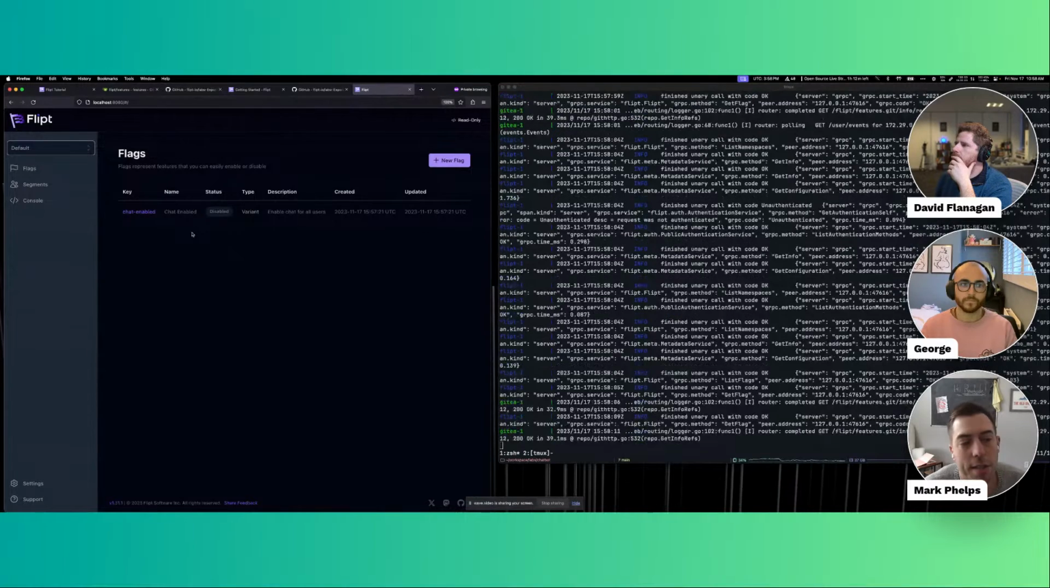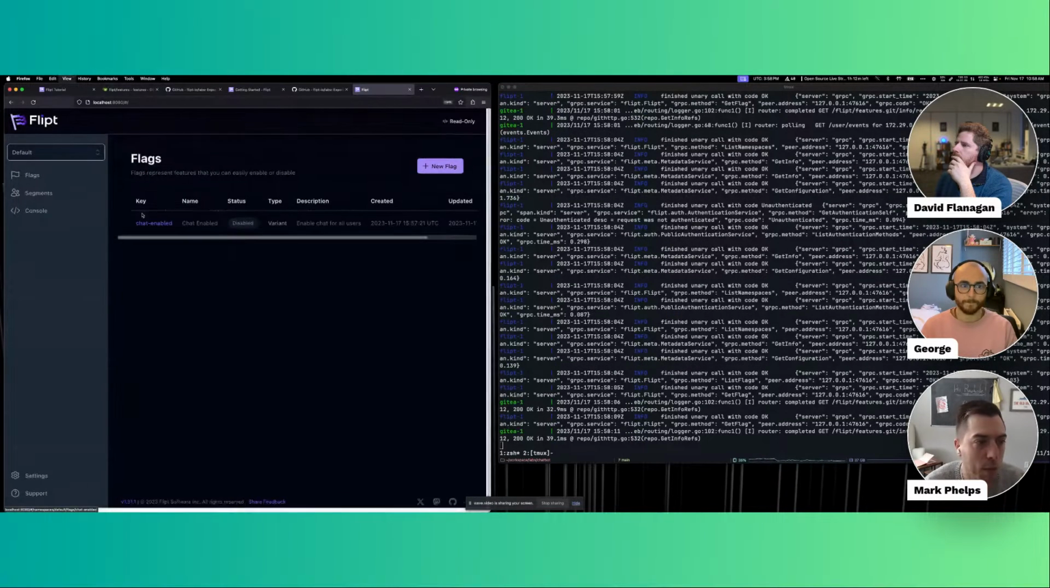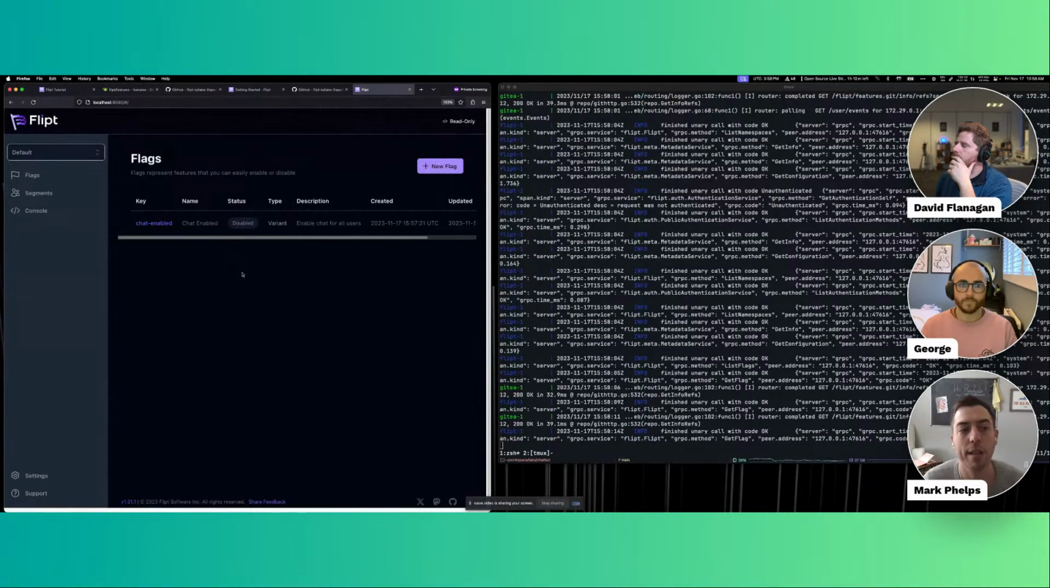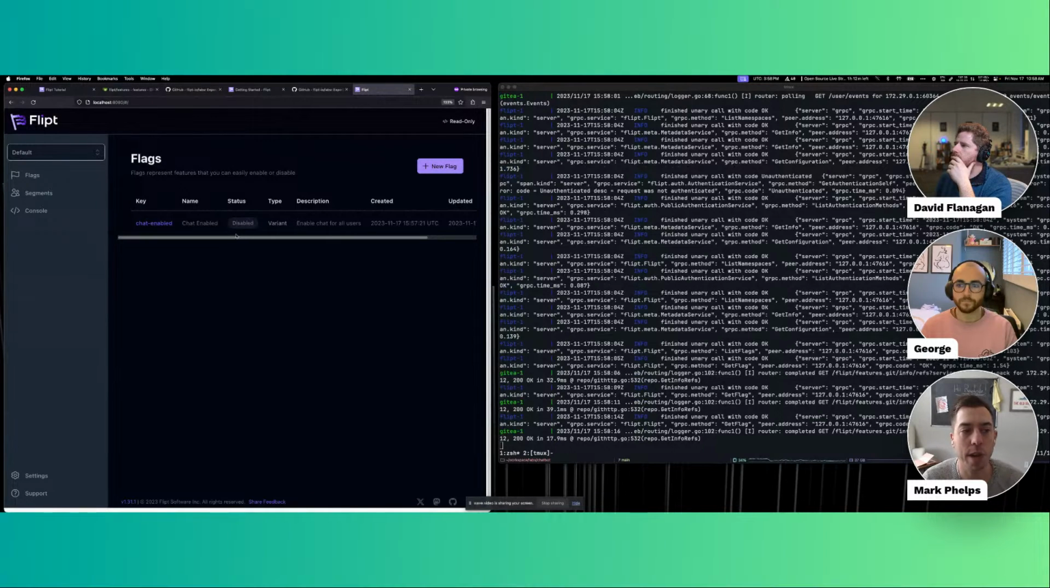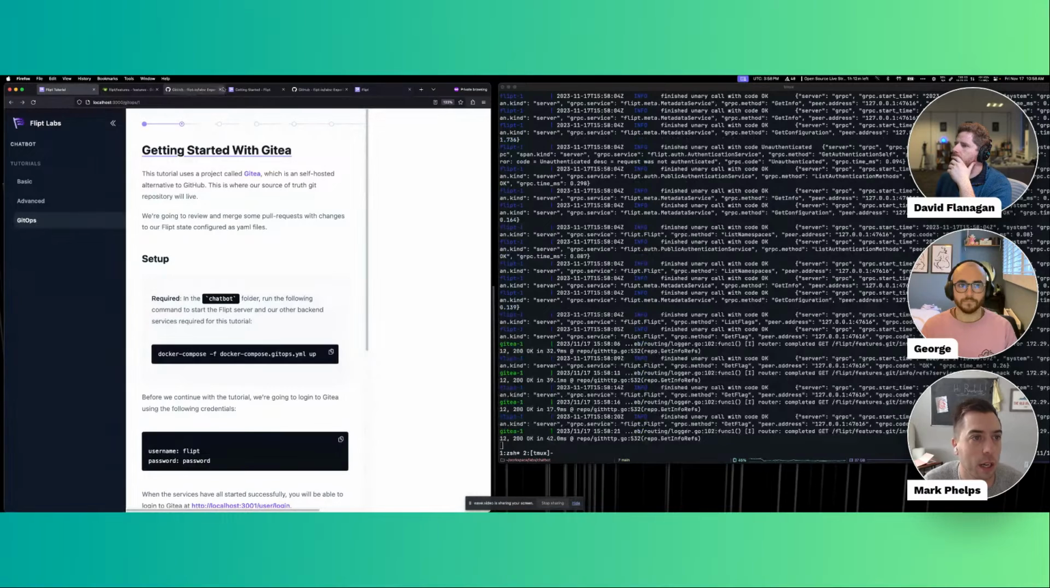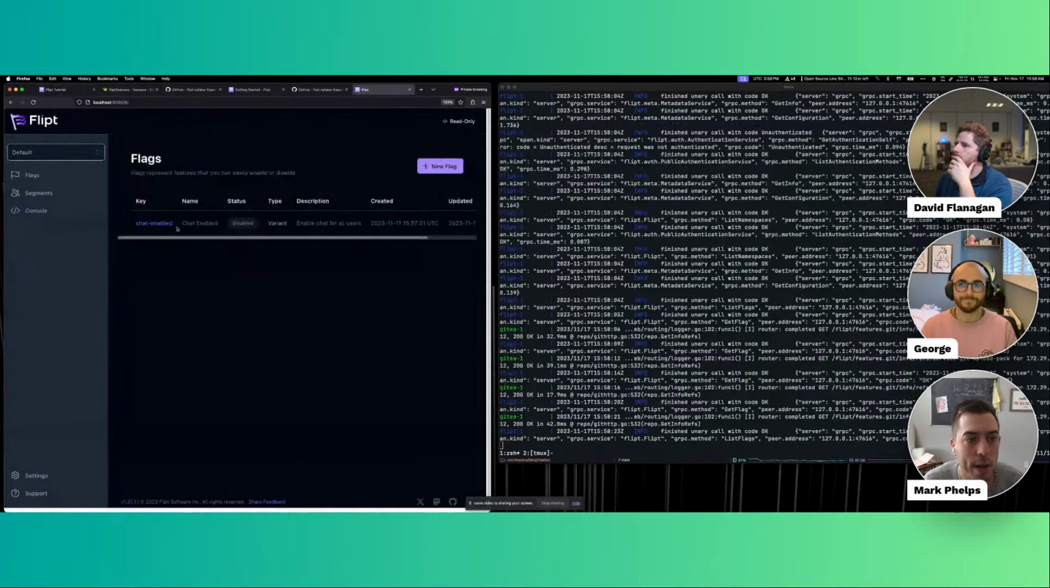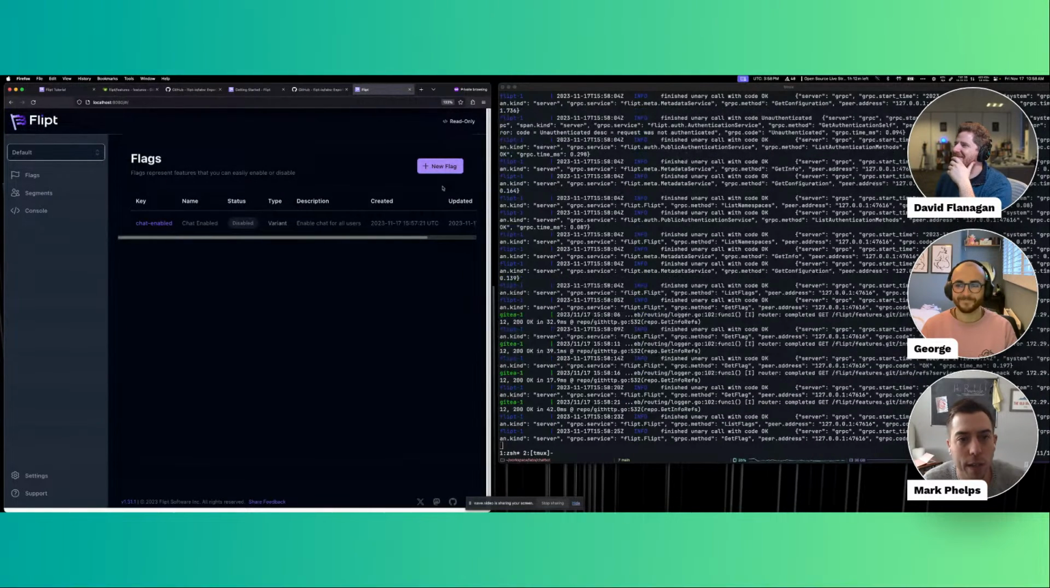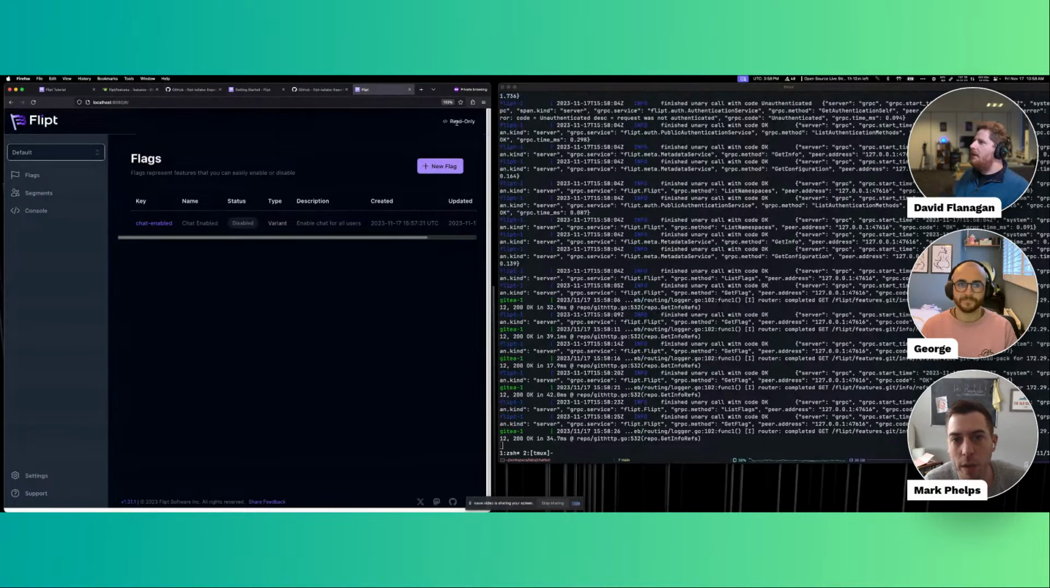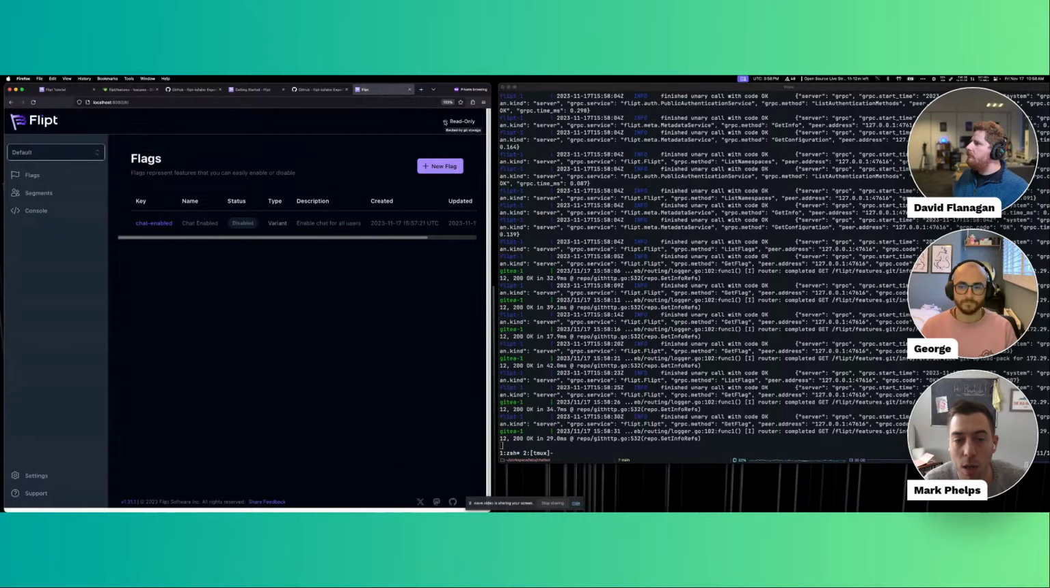Here you can see we have a flag called chat enabled. This is the flag that is going to guard our chatbot that's going to show up in this tutorial. Spoiler. Right now it's disabled. And one thing you can see is that Flipt is running in read-only mode. That's because it's backed by our GitOps backend, backed by Git storage.